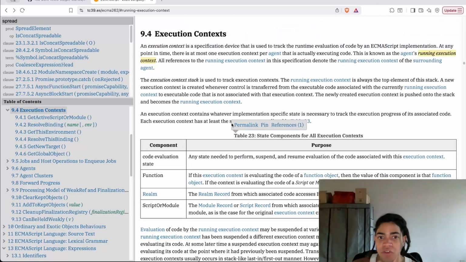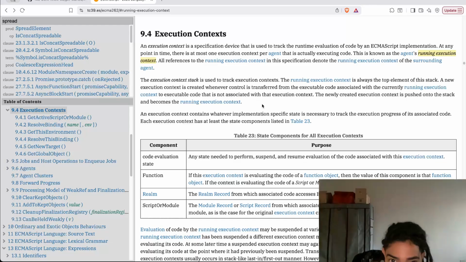Yeah, the running execution context is made of the agent, okay? There is at most one execution context per agent that is actually executing the code. This is known as the agent execution code. So when you talk about the running execution context, the spec describes this as an agent. And an agent is this unit of execution that JavaScript uses to process your code.